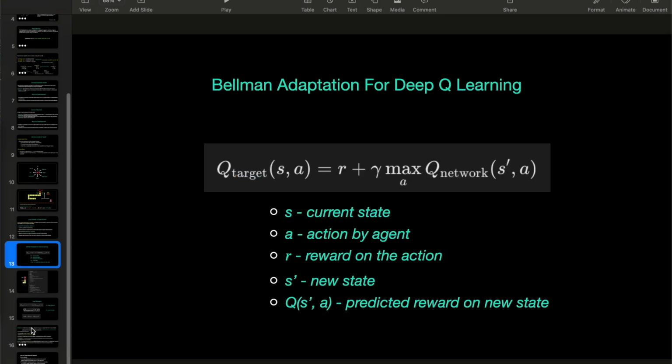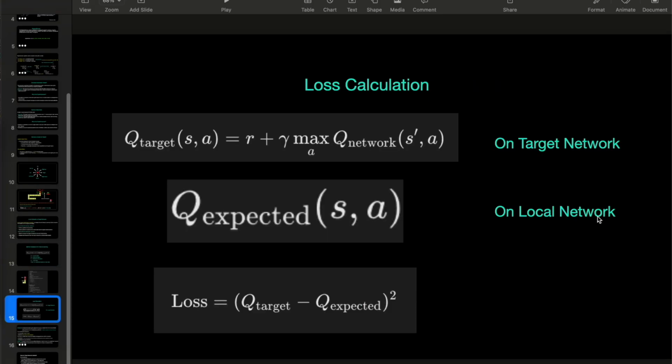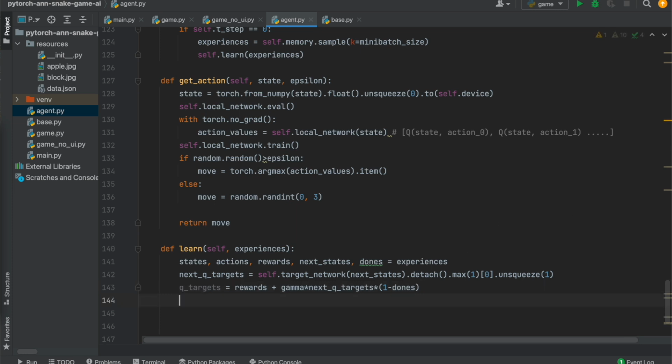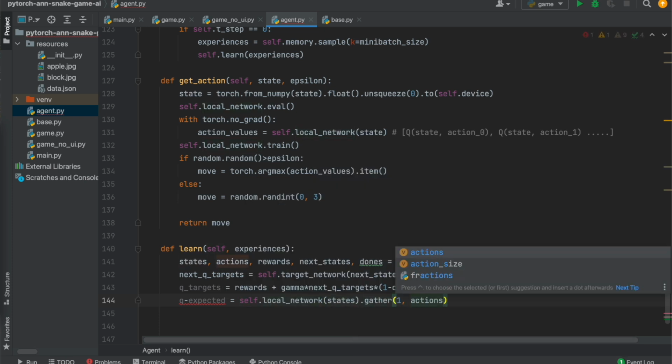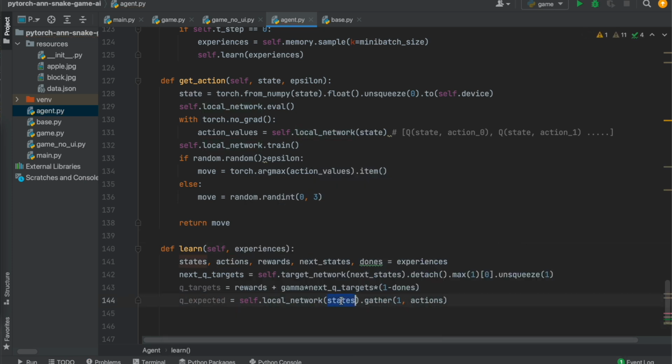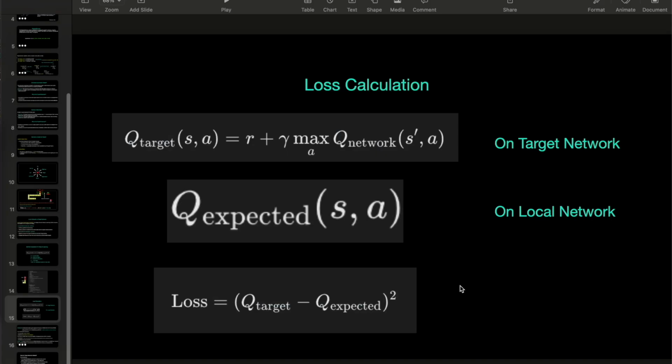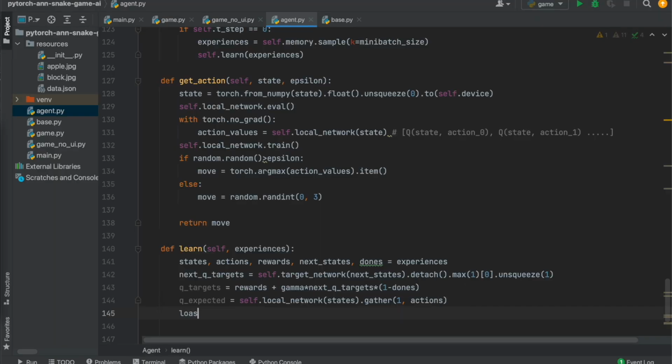Next, we'll calculate the expected Q values on the local network. Q expected. So here we pass the current state through the local network to predict the Q values for all the actions, and this gather function extracts the Q value corresponding to the action taken in each step from the predicted Q values. Next, we will calculate the loss. So loss.